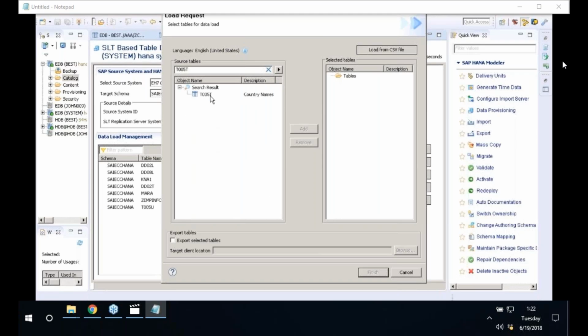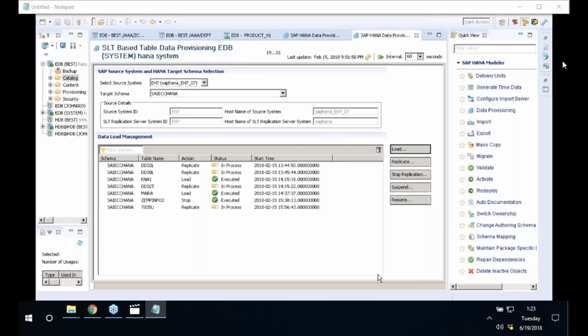Country names. Select the table. Click add. Click finish. Once we click finish, please see participants. Once you click refresh over here, now here you can see T005T load scheduled.